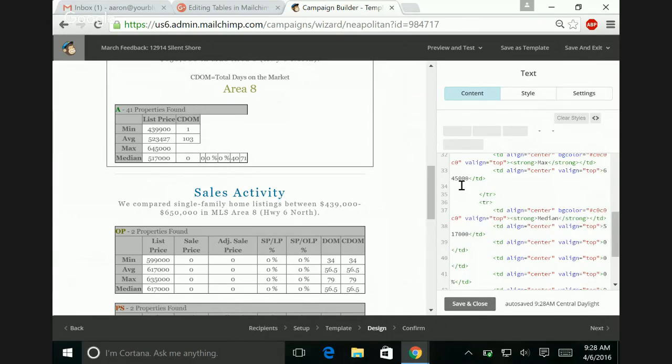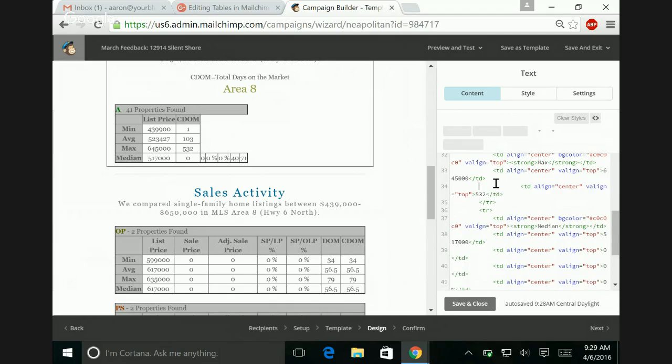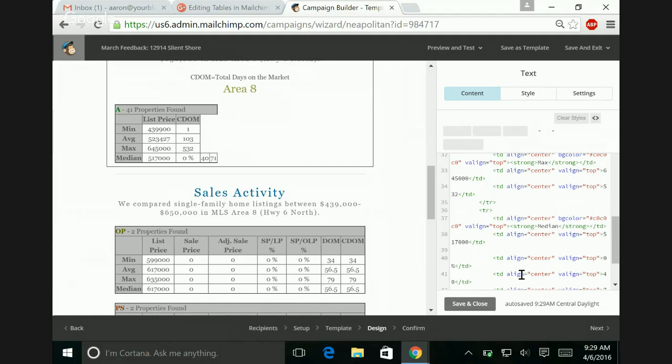I deleted a little bit too much. I do need to keep that 532. I'm just going to undo that. Just get rid of this extra line here. Okay, now I'm working on the row that starts median. Here it is. I can just get everything right up to 71.